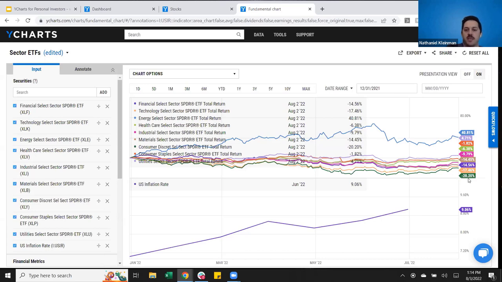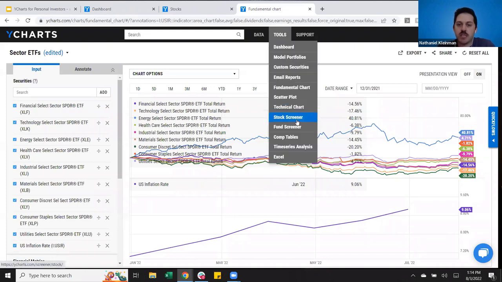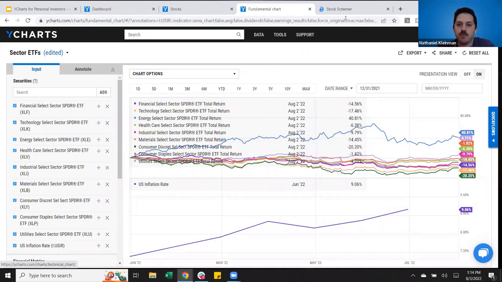But now that we've identified this sector, let's find some new investments. Let's find some securities and underlying stocks to include within our portfolio that are part of the energy sector. Let's find the best energy sector stocks. So now, hovering over tools, let's come down to stock screener.